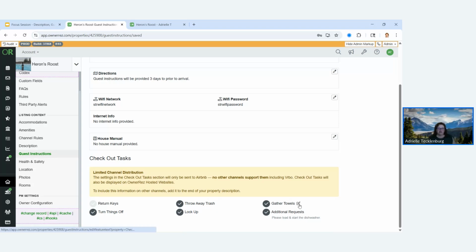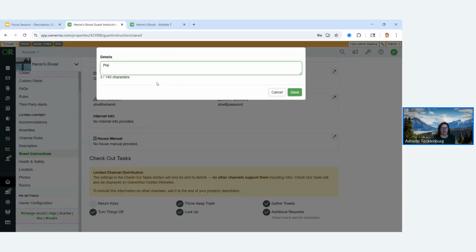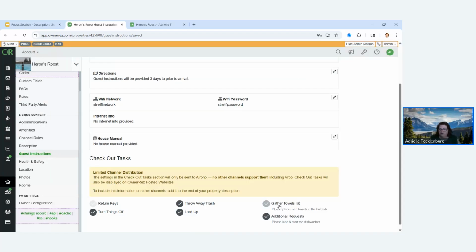It's also a good idea to just provide additional details in these other ones. So if you want your guests to gather the towels, it may be a good idea to click on that pencil icon and tell them where you want them to put those towels. That way there's no confusion about, okay, so they're supposed to gather the towels, but then what do they do with them? Just give them a little bit more instruction so the guest knows that they're doing what they need to do. Next, let's talk about the health and safety page.